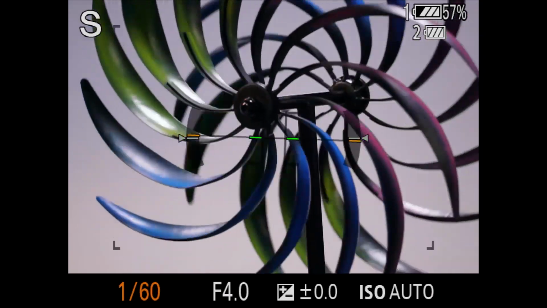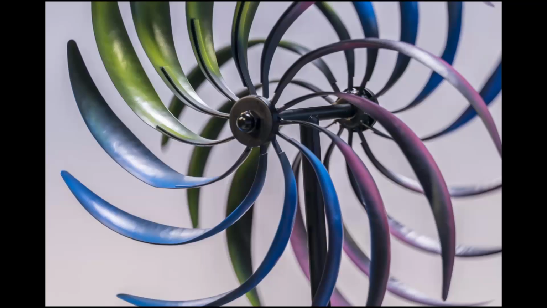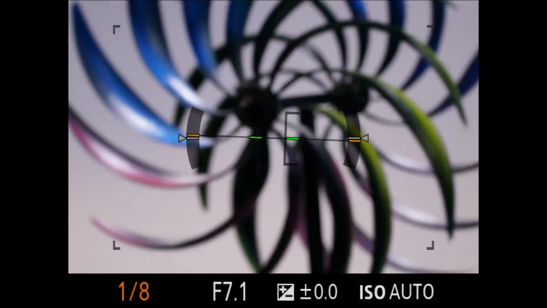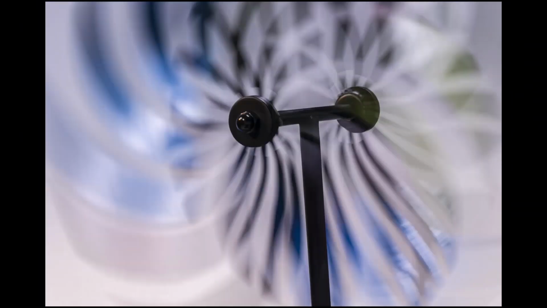But if we slow that shutter down, let's go with a 50th. You see they're a little soft. Now, we'll go with an 1/8 of a second. And you see that the motion really becomes elongated. But you'll notice that the center poles are tack sharp.